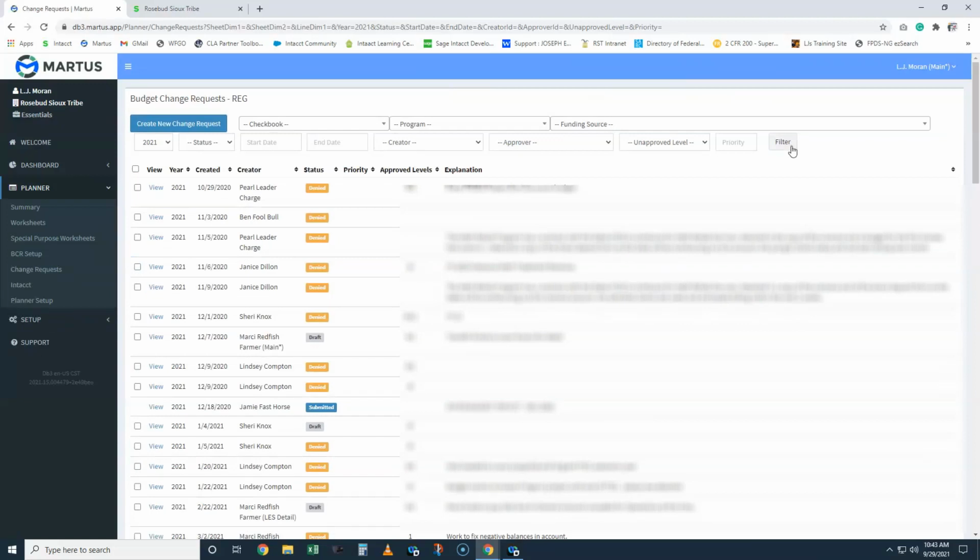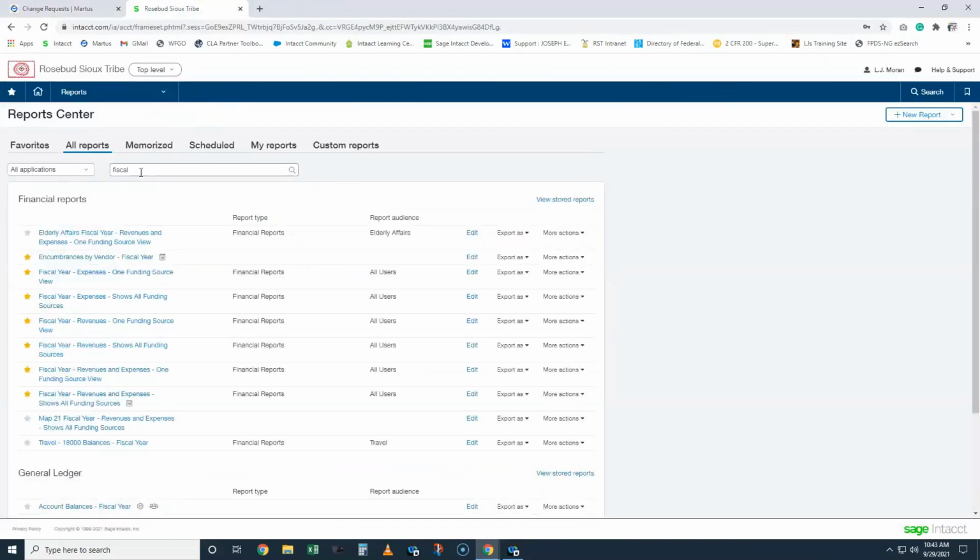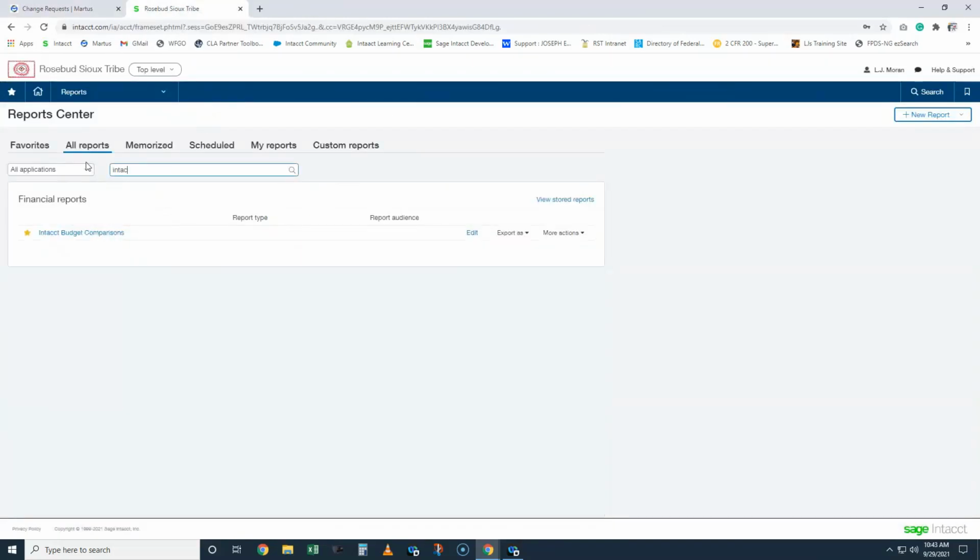If we are a federal grant program or a state grant program, sometimes it's not as easy to know which year we are going to do the budget mod in, and how do we figure that out? Easiest way is to go into Intact, go to Report Center, and find a report called Intact Budget Comparisons.